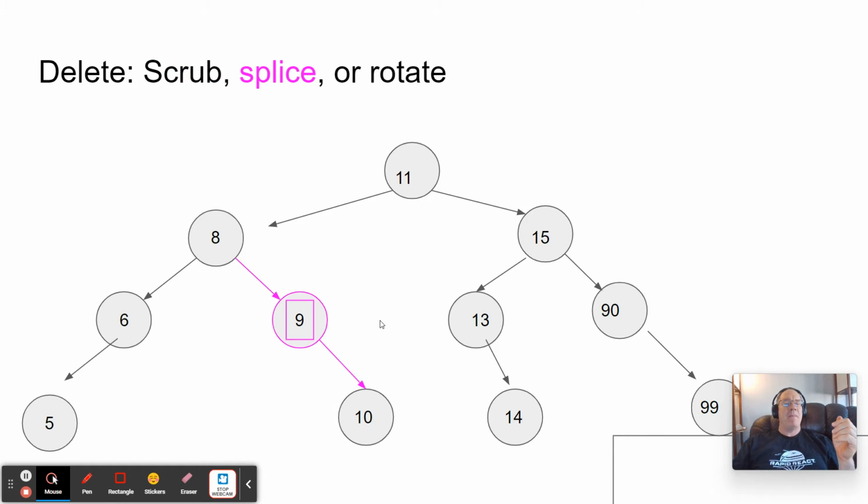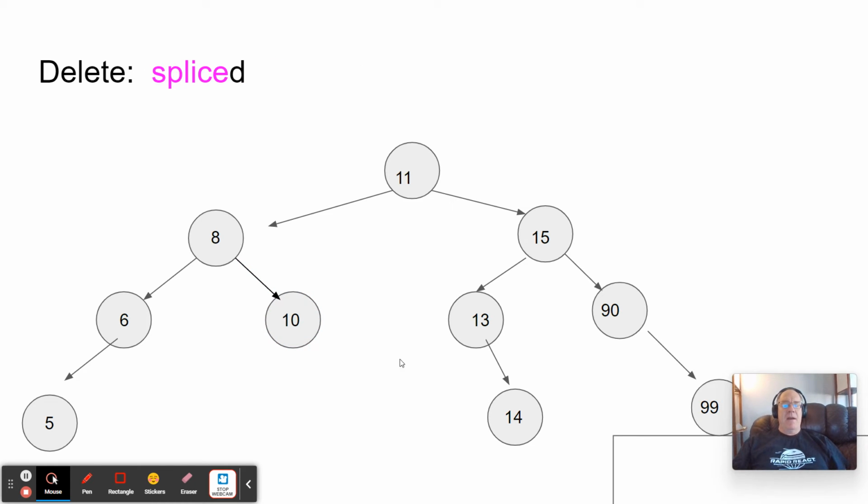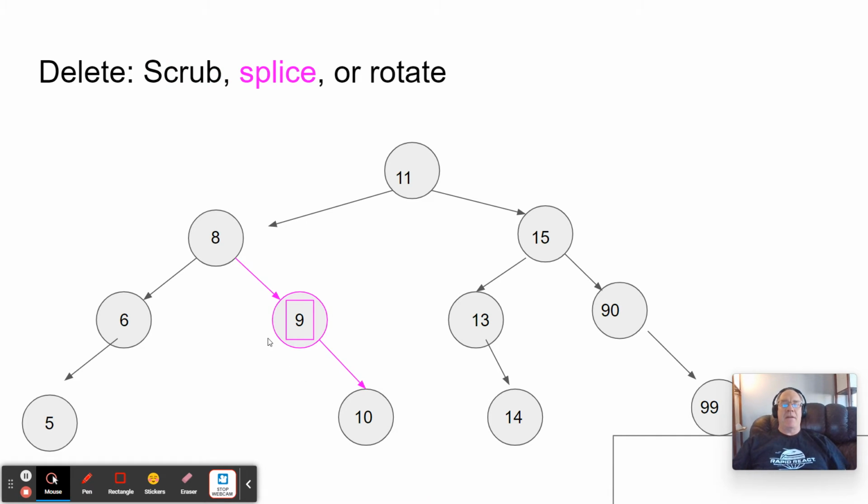Very simple, really. To splice a given node, if we're deleting node 9 instead, then we simply have to replace node 9 with node 10 effectively, and of course, all of node 10's children. And this can only happen in the event that the node has exactly one child, because then we can just pull its child up to replace it.